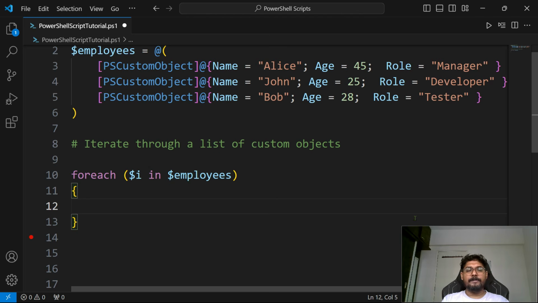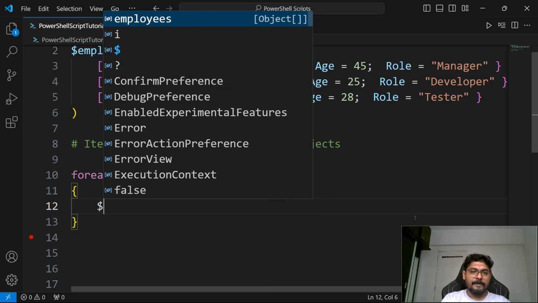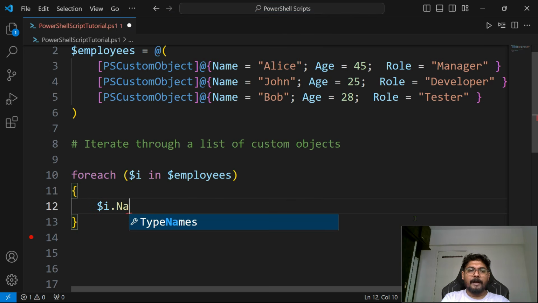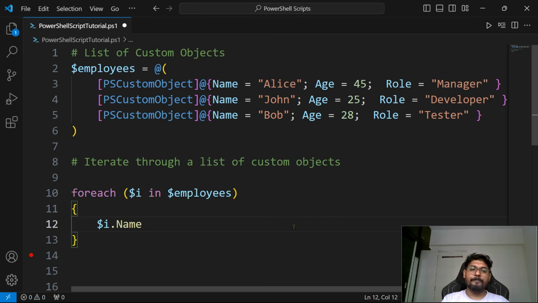Now what would happen if I'm going to say $i dot, and I'm going to use the property called name property. So $i.name. So name property I'm going to use. What it will do, it will go to this list and look for the name properties and their values, and is going to print them. Okay, that's how it works.